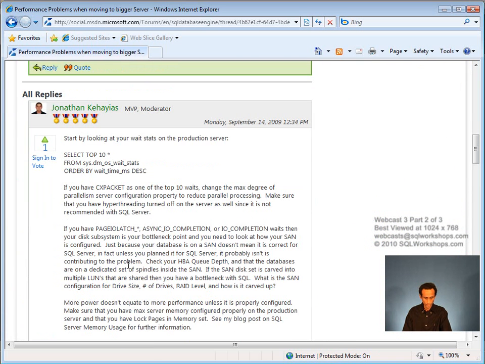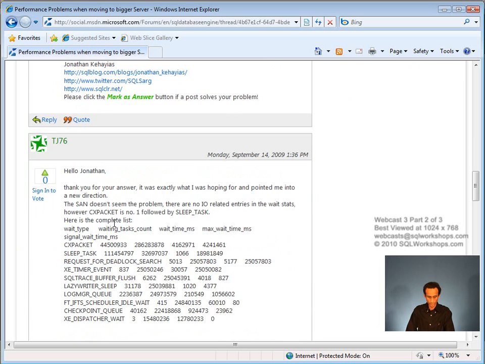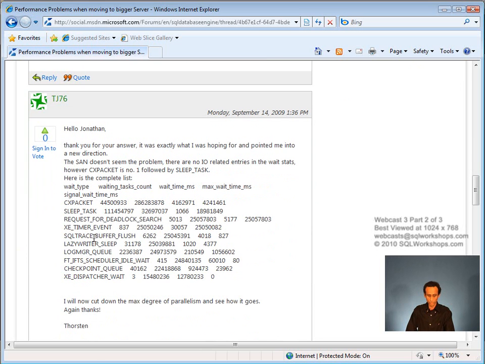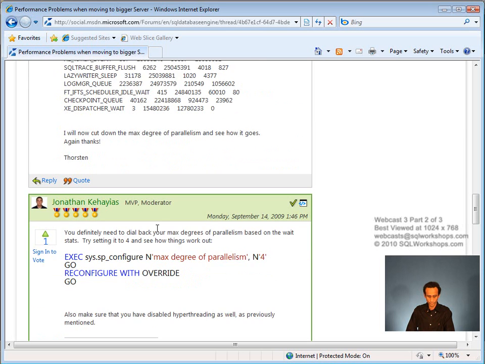Interesting. There, a moderator asks for SELECT TOP 10 from sys.dm_os_wait_stats ORDER BY wait_time DESC. Interesting. This person sends the output. CXPACKET is at the top and SLEEP_TASK is second. And if you see, the signal wait time of SLEEP_TASK is very high.